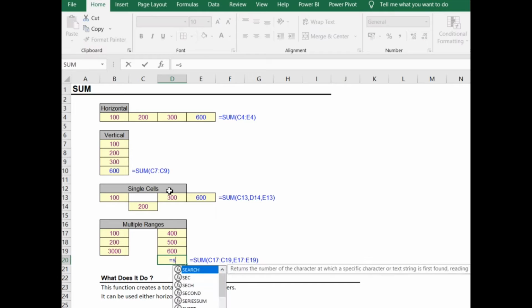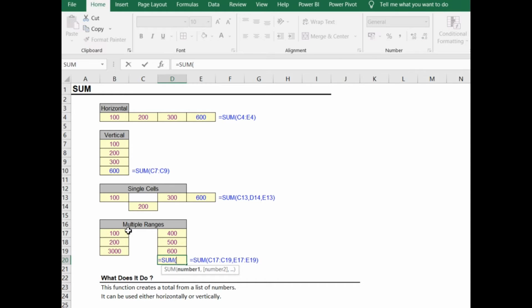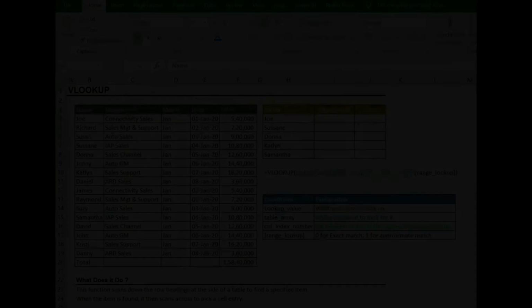Similarly, we can do it for multiple ranges as well. So equal to SUM, select the first range, comma, second range, bracket close, enter. That's how you do it.